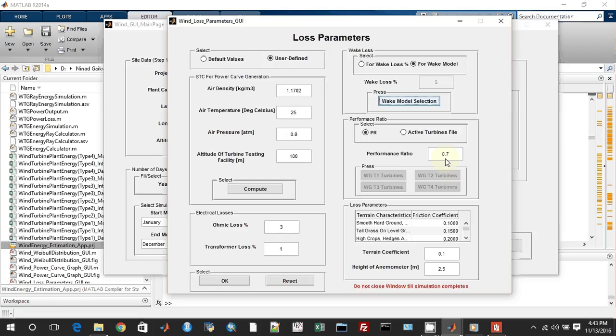Otherwise this is for an approximate estimation, but if you have active turbine files, then you can select this and then give the Excel files which tell how many turbines of each class were active at this particular time period. If we have been using PR, hopefully this would be helpful in the future when we have that much amount of data. Okay, and the next thing is the loss parameters over here.